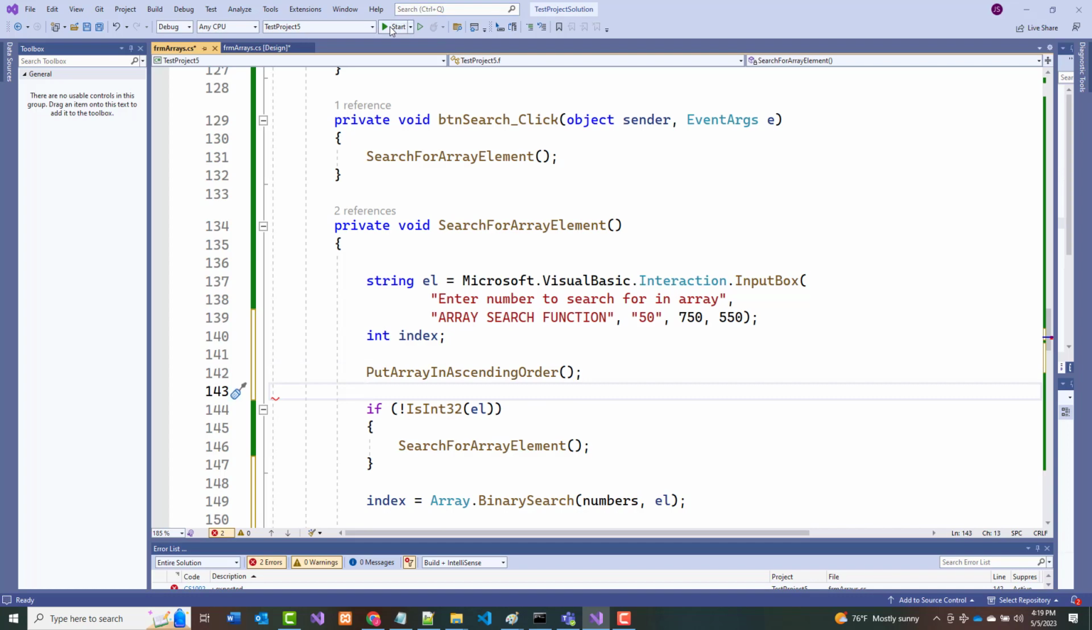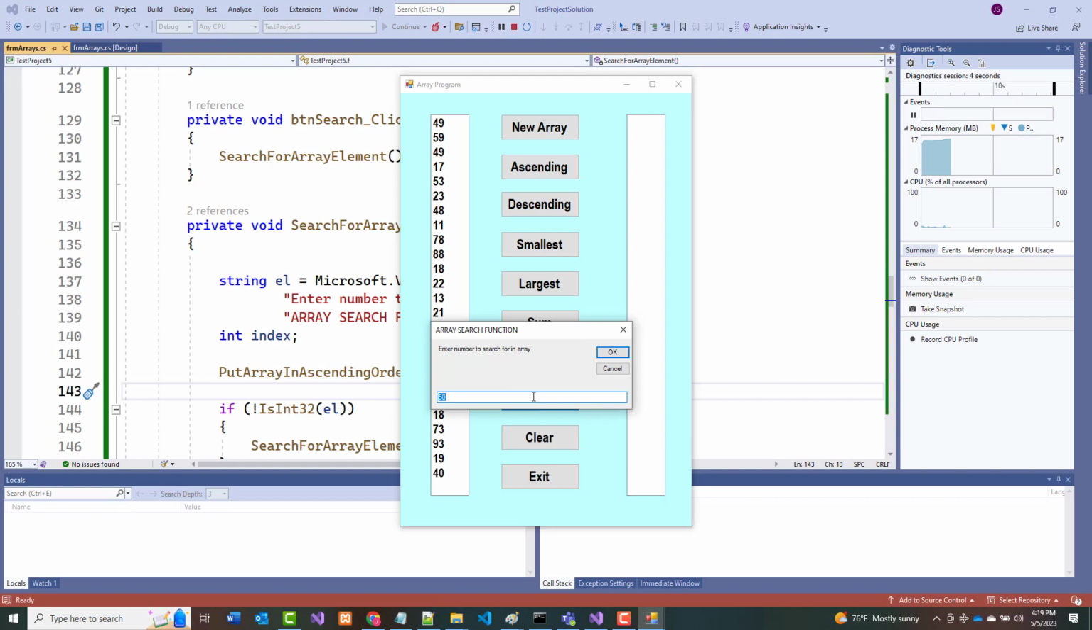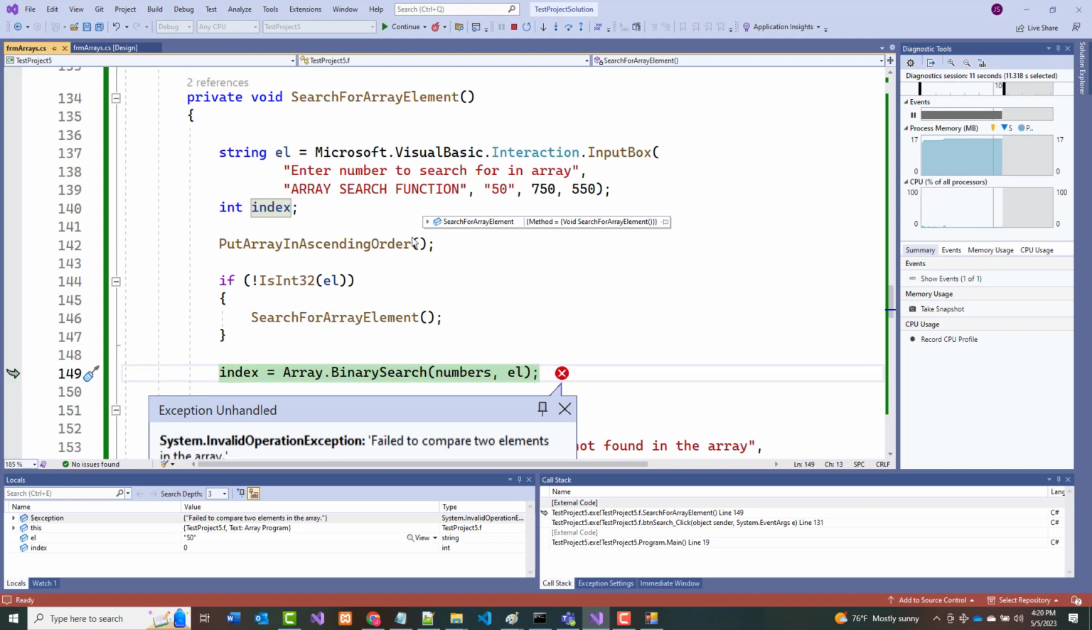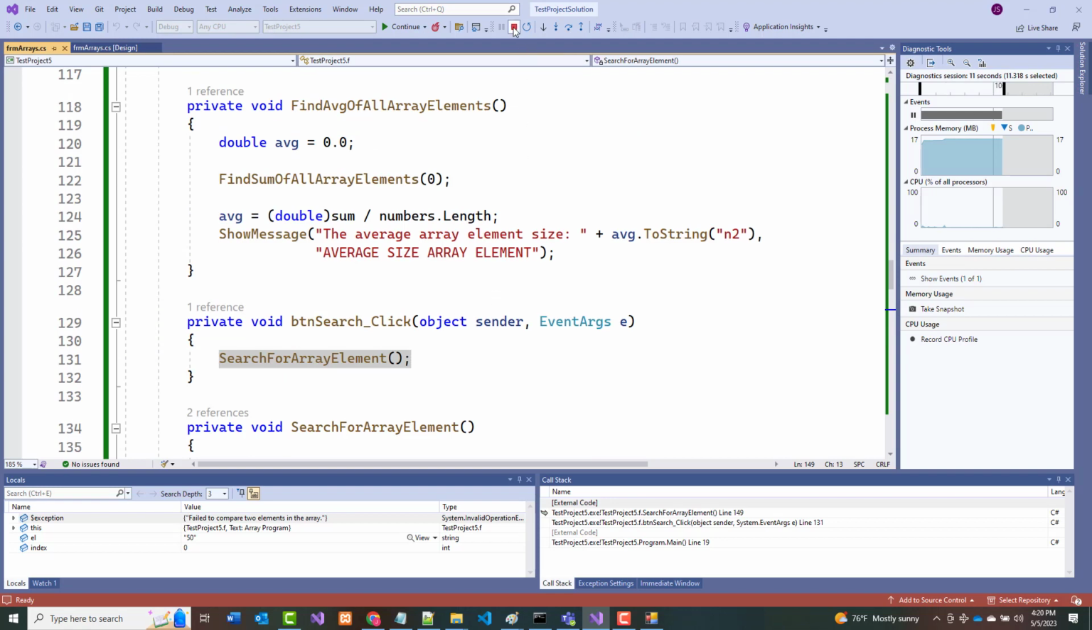All right. So every other thing has been checked already. So let's try our search. All right. So let's look for a number to look for. We'll try 50. And it says fail to compare two elements in the array. Numbers was the array and L was the element. Well, I'm wondering if it's because they're different types. Object must be of type int. That looks like it's the problem.